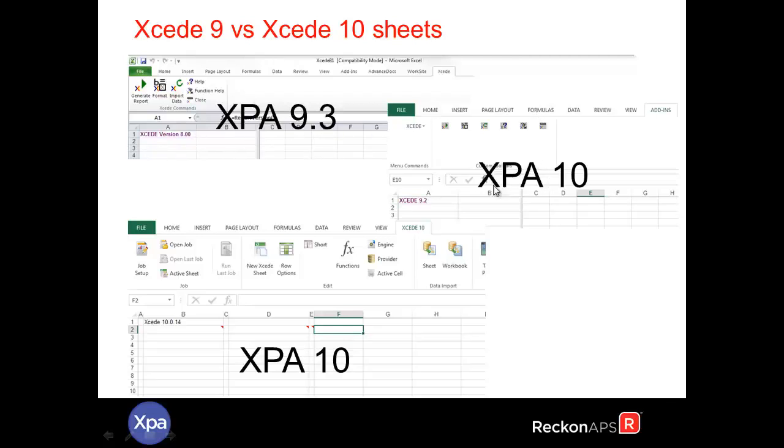In XPA 10, the options are to be running in XPA 9, which is the same as 8, as your business as usual, or you can upgrade to use the new Exceed 10. For those of you familiar with Exceed may notice that the columns A, B, C, D are slightly different with this new Exceed version.